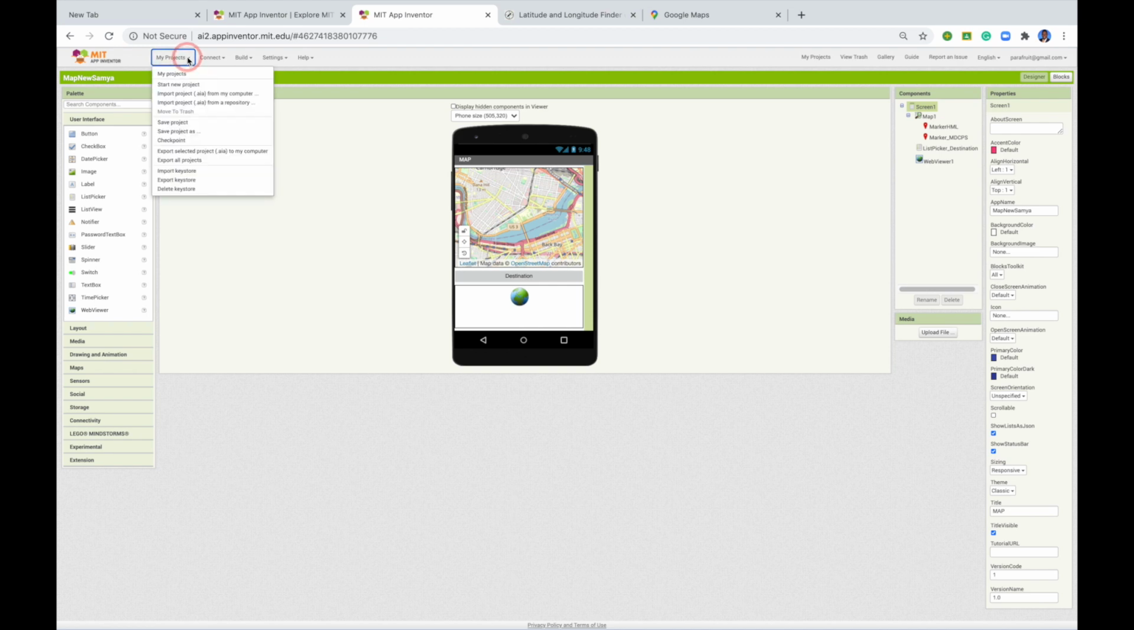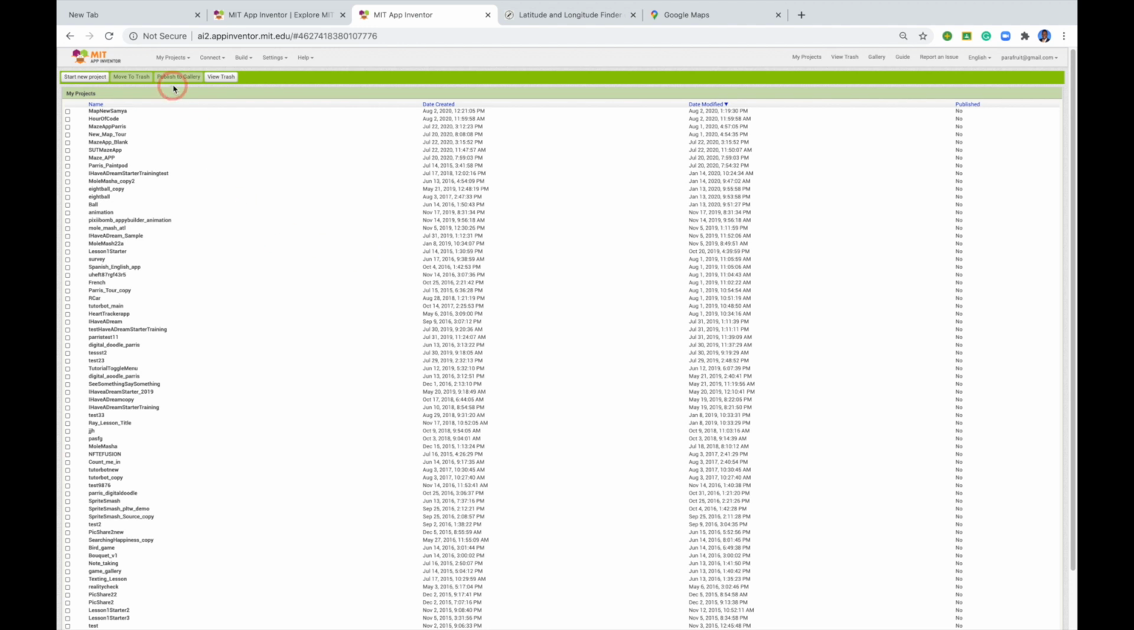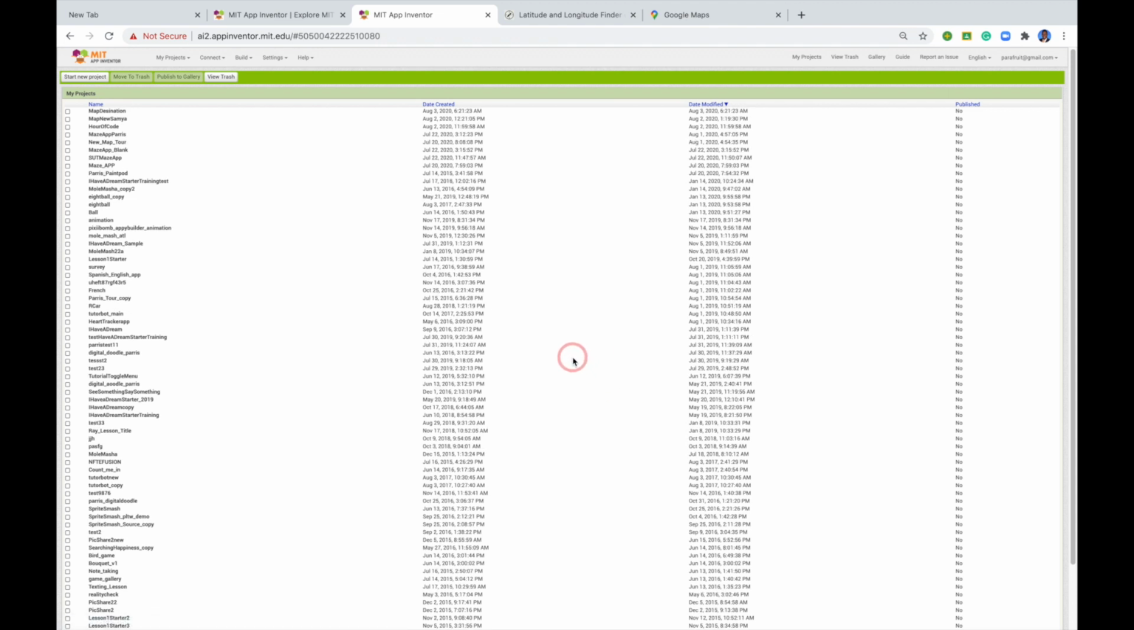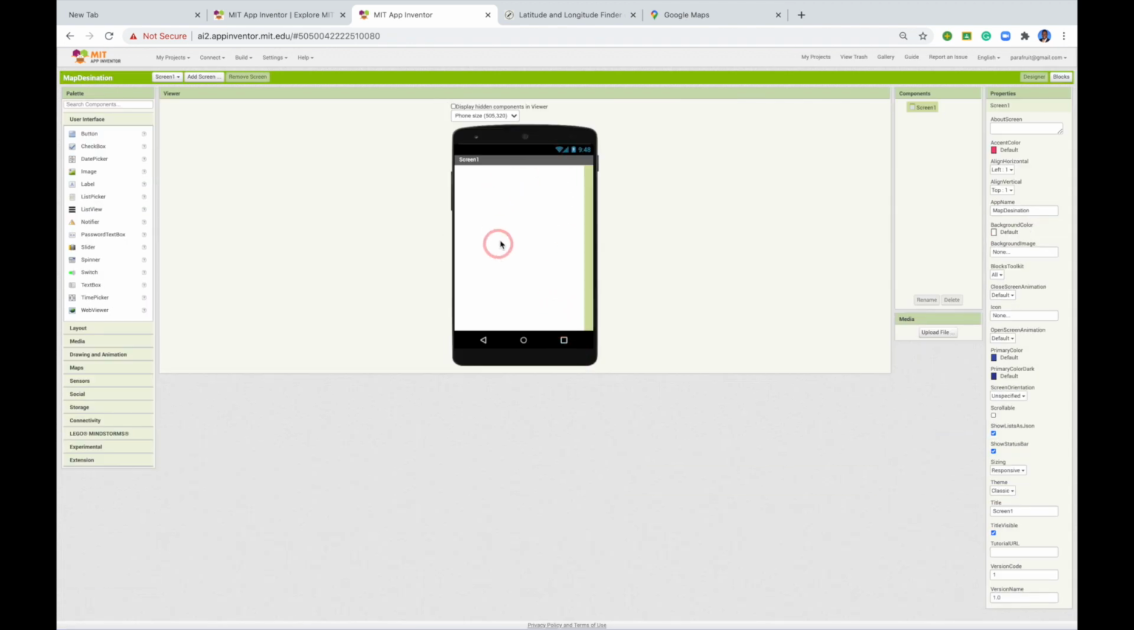So I'm going to go to my projects, new, start a new project. We're going to give it a name. We're going to call it map destination. Hit OK. Beautiful. So now we have our palette of viewer, components, and blocks.